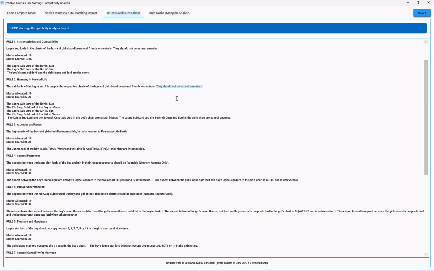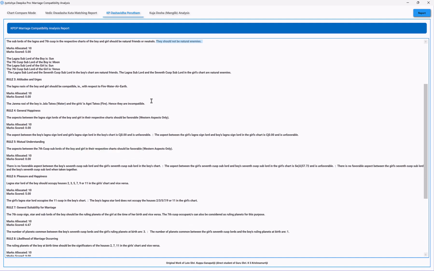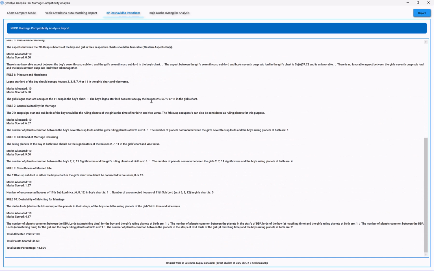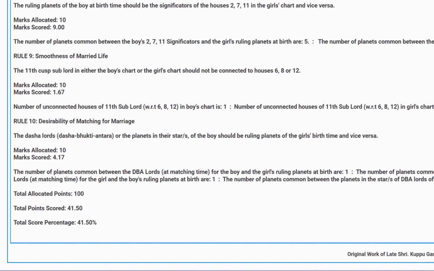Here, again, they should not be natural enemies. So like this, all the 10 rules are given. Not only the rule is stated, but the marks allocated and the marks scored in terms of percentage is also provided. So here again, at the end of the report, you can see the total allocated points is 100, scored is only 41.5, and the total score percentage is 41.5%.